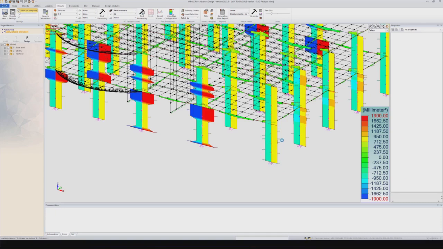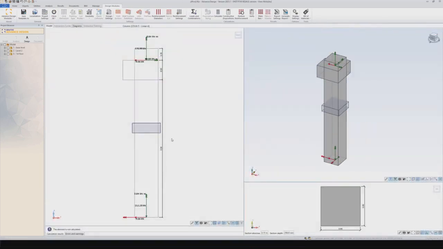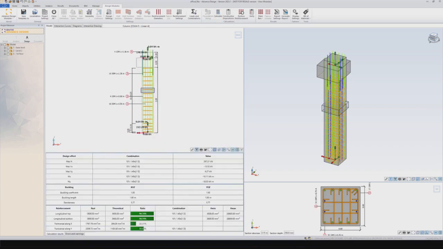So in this case, as you see, I have opened my column in advanced design. All of the forces that are being applied to that column or specific element will be imported directly. So you have your moment, shear, and axial forces on that column. Here I have an elevation view. Here we have the 3D view of that column, and here we have the section of the column. Here I can directly click on calculate. And there you go. I can perform my calculation and rebar detailing on that specific column.